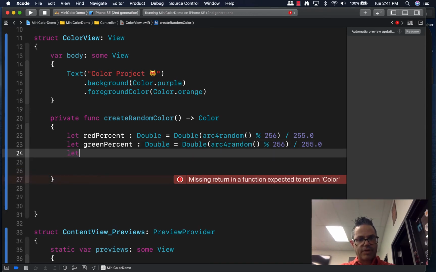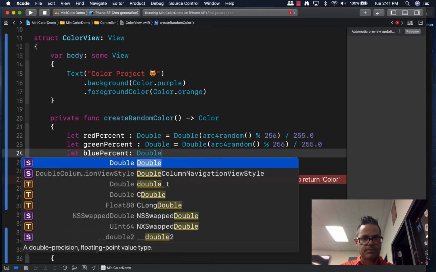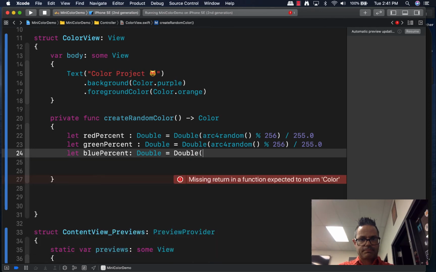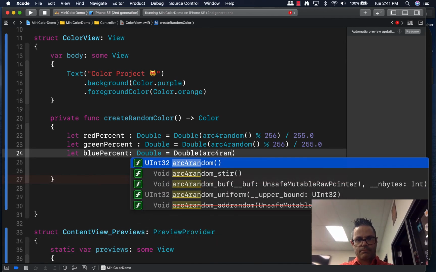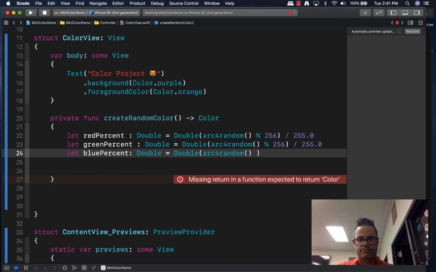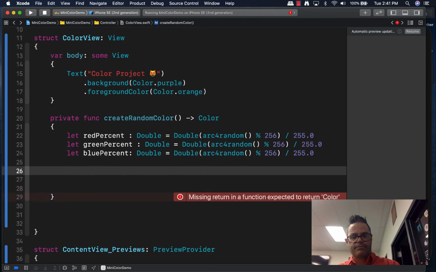The same thing for let green%. We'll do the same for let blue%. Also of type double. So again, we're making those three values, red, green, and blue%. All of them are of type double.